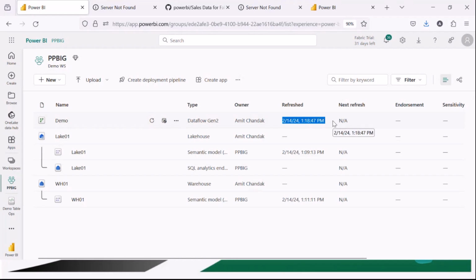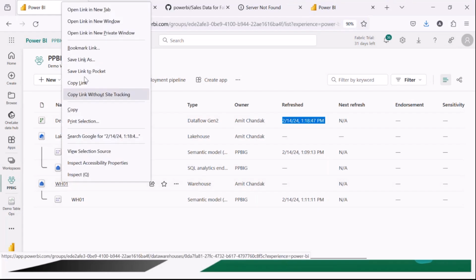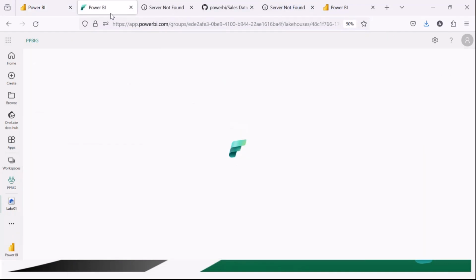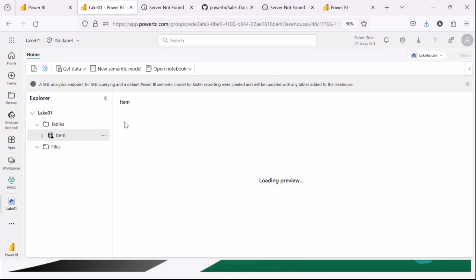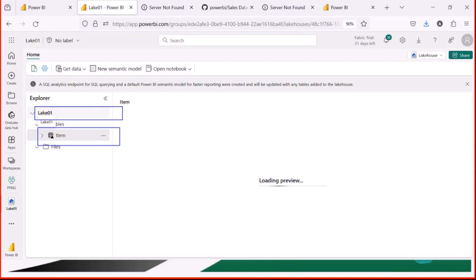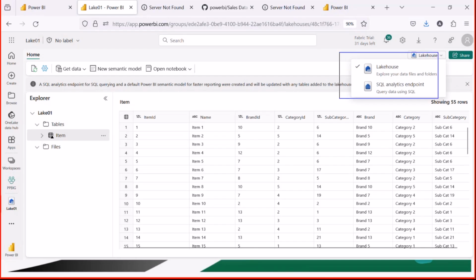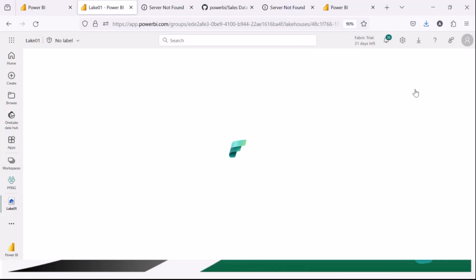Now we have to go to the respective lakehouse and warehouse to check whether the data has been loaded correctly or not. So I think I already have a warehouse open. Let me open a lakehouse. Okay, so what I've done is right click, open a new tab, and I am there on lake 01, and you can see the table immediately here. Now it's loading a preview, but you have an option to go ahead and check it on the SQL endpoint also. On the right top, you have an option for the Lakehouse SQL endpoint.